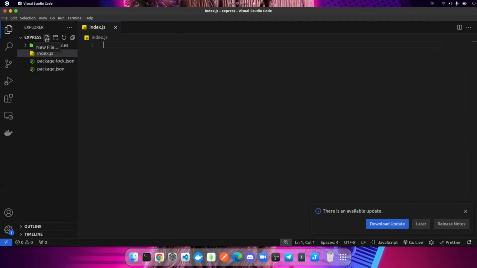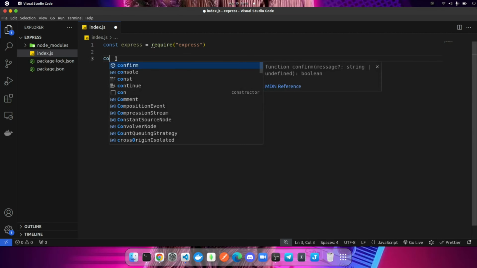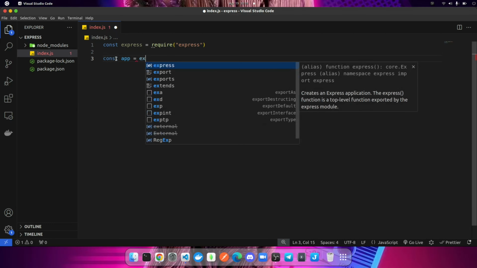Once the dependency is installed, we are going to create a variable called Express. Const Express equal to, we are going to call the module name Express. Once you call the Express module, we are going to create another variable called app, and we are referencing the Express function inside the module.